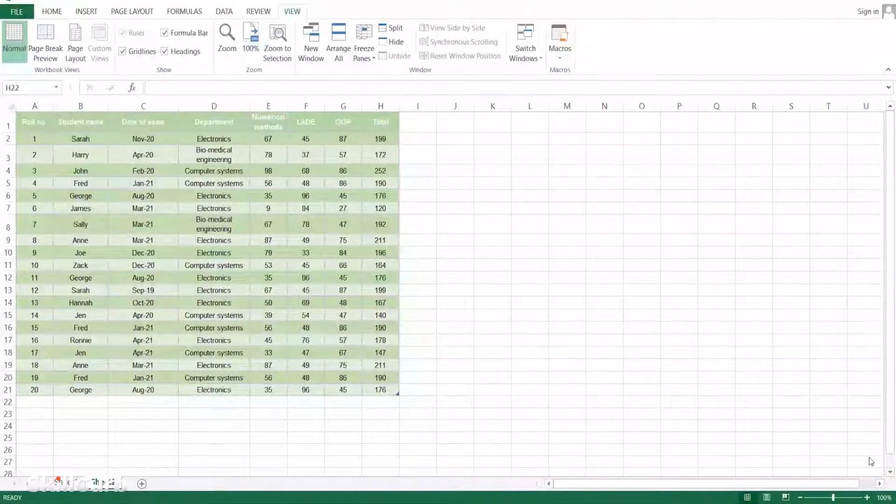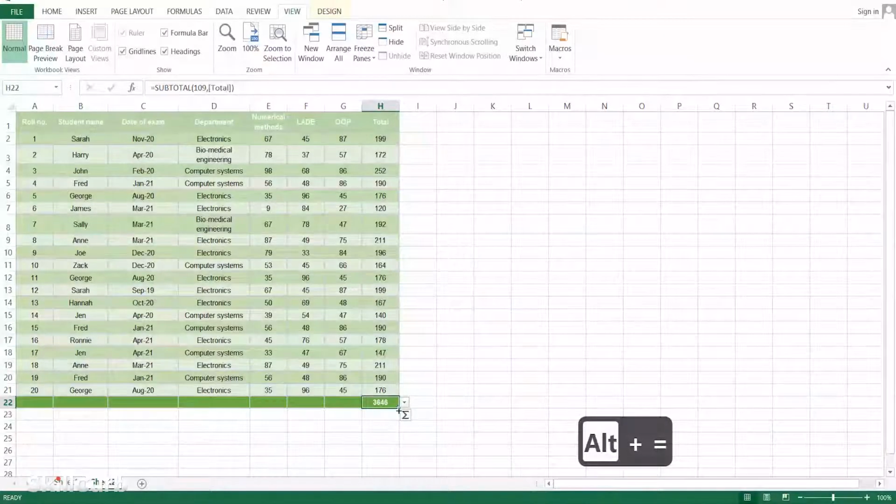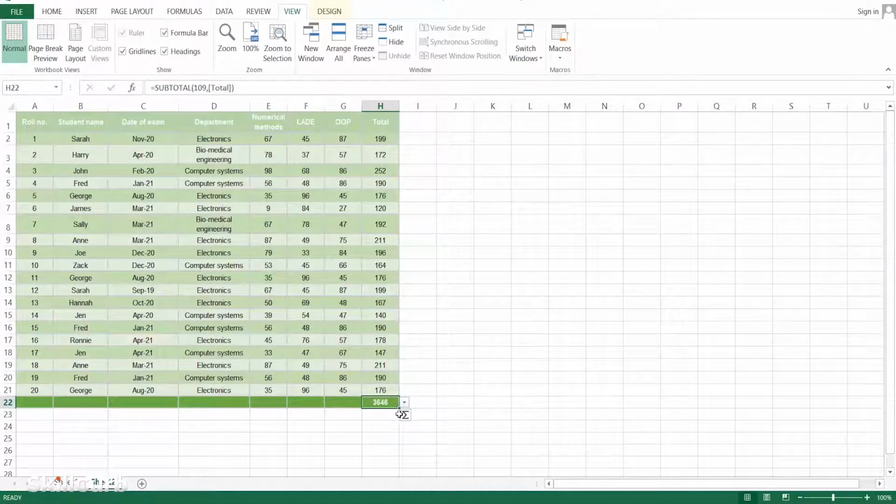AutoSum. To make a grand total with a long list of numbers, go to the end of the cell where you want to display the grand total and press Alt equals and hit Enter to get the sum of an entire range of cells.